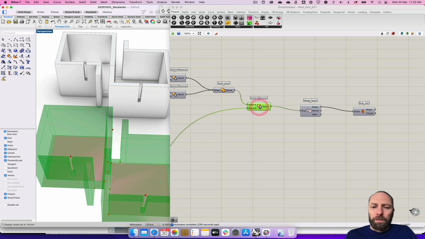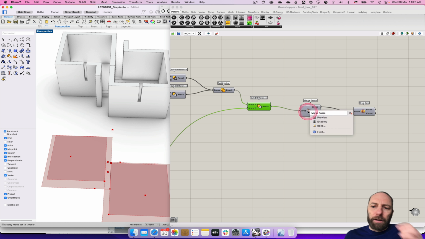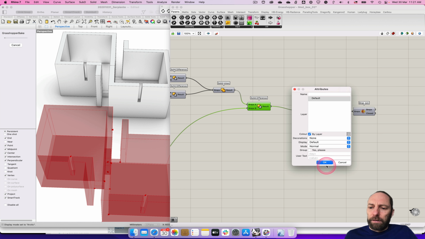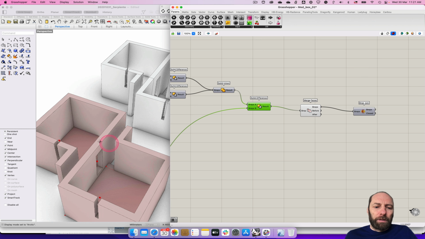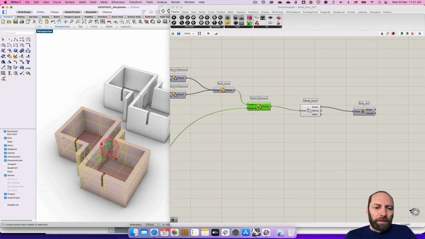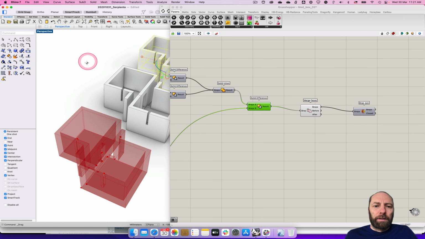So what we can do is turn that preview off, and then there's this option here called merge faces. I'm running the result of that solid difference into this merge faces, and that combines everything a bit neater. So if we preview that, and then we bake that out, okay. We can see that we don't have those extra lines. So let's just put that out there.